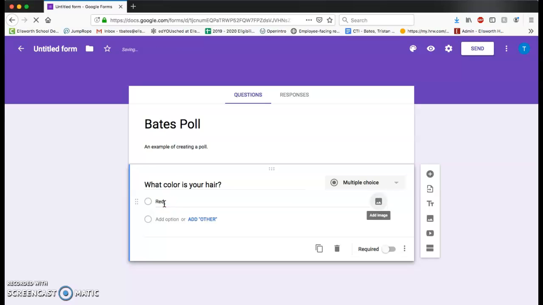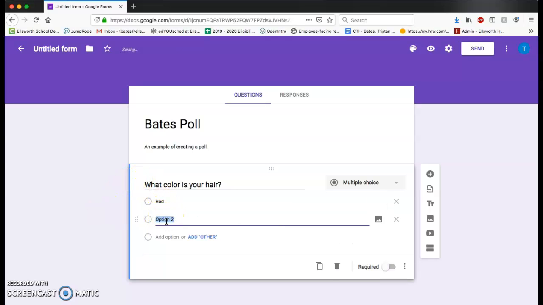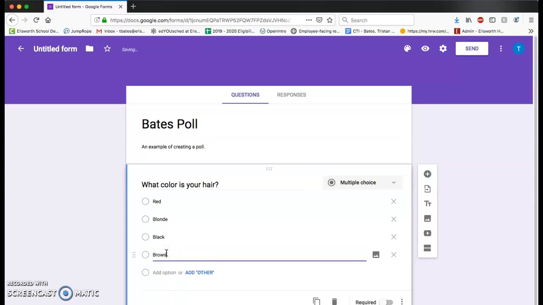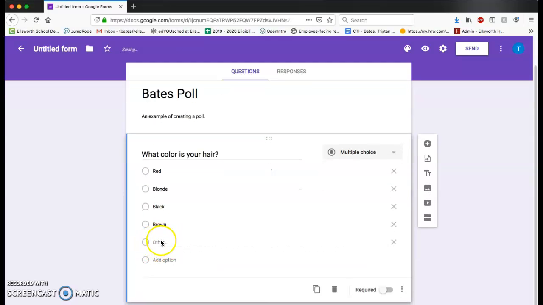Maybe they have red hair. We can add an option of blonde, add another option black, brown, and maybe we want to leave it up to the person. Maybe they have a different color hair, maybe they have pink hair, but we don't want to write all the colors. So I can say add other, and then this will be a spot where the person who takes the poll will be able to add in whatever color they want there. And then that question's all set.